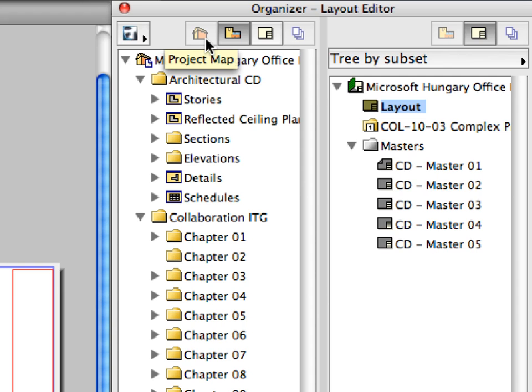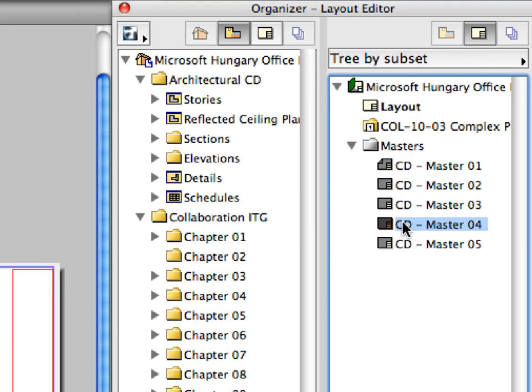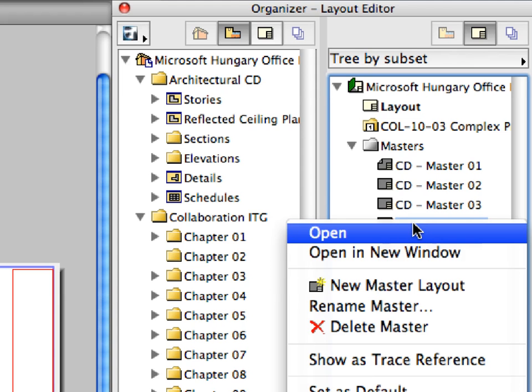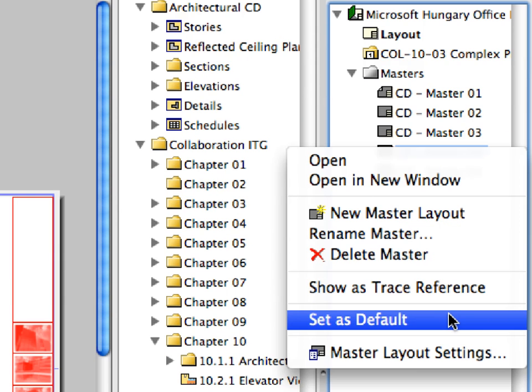Notice the project map and the publisher sets became inactive in the left pane, and the view map and publisher sets in the right pane turned gray as well. This means that you can now only import project views and layouts from the external ArchiCAD project file to the layout book. Select and right-click on the CD Master 4 Master Layout in the right panel, and select the Set as Default option from the context menu.